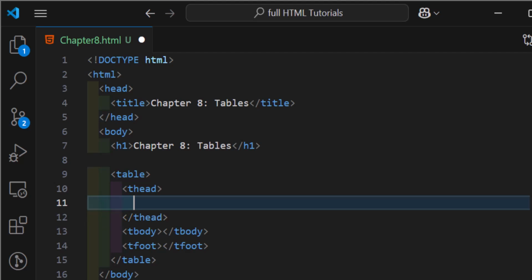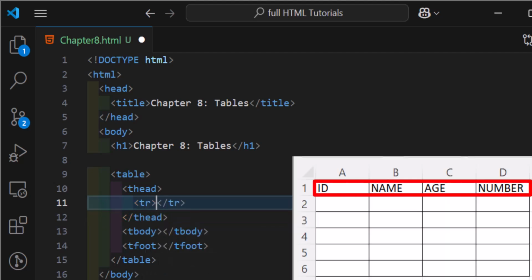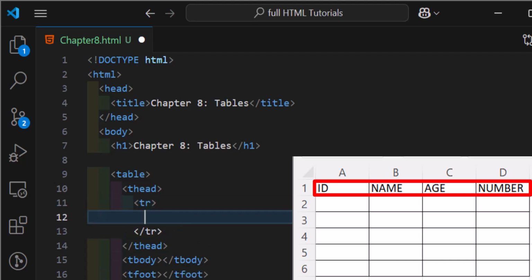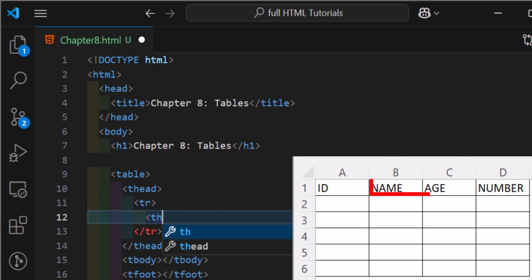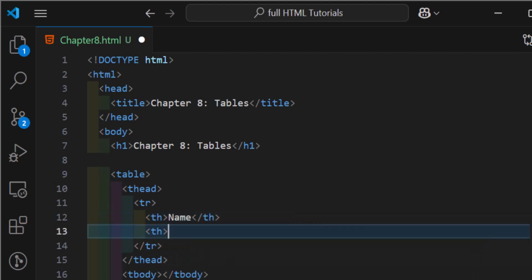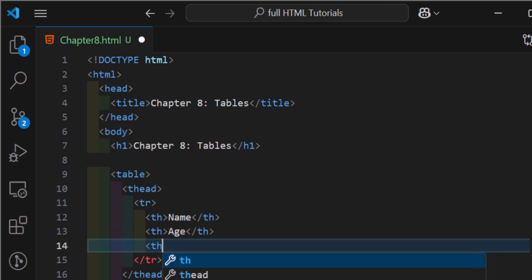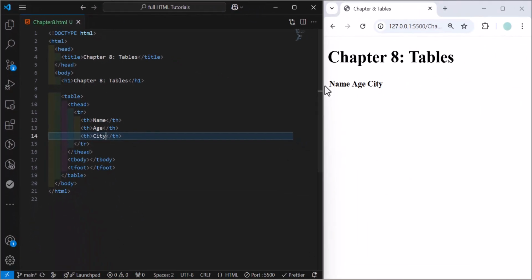Inside table head we can create a tr, which stands for table row. Whenever we want to create a new row, we will use tr, and inside tr you can add th. For example, let's type here name, then we can add another th for age, and also one more th for the city. So now as you can see, I got my table heads.